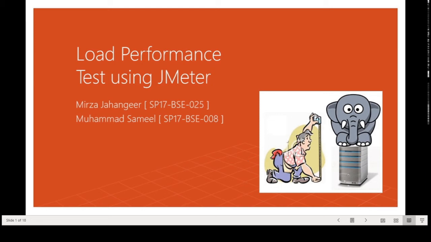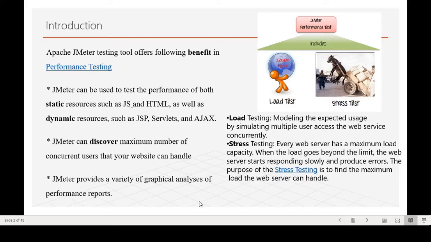I am Jangir and I'm here to present load testing using JMeter. JMeter performance testing is the combination of two tests, that is load test and stress test.